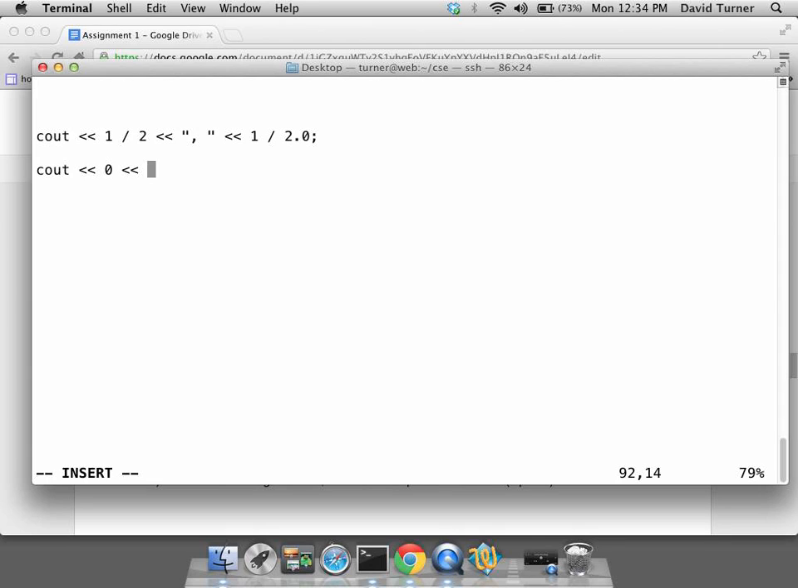Why is 1 divided by 2 equal to 0? This here is called integer division because the numerator and the denominator are both integers. So the compiler says, oh, you want integer division. Confusingly, this slash is floating point division because the denominator is a floating point expression. There's a decimal point in there. The compiler says, oh, you want floating point division.